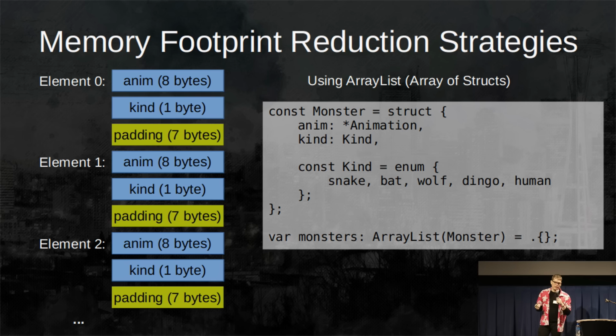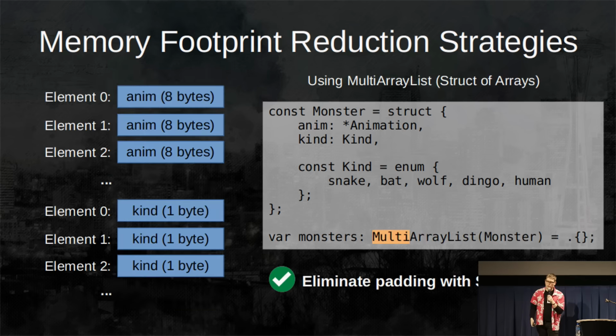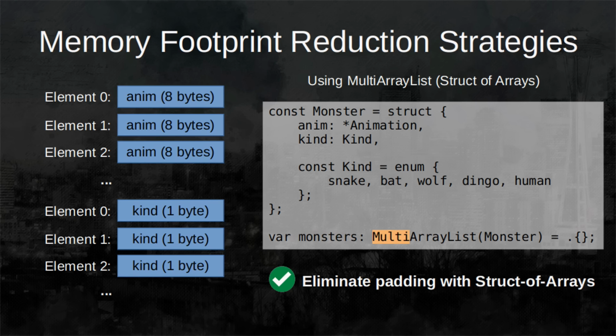But there's a really simple trick you can do. Instead of having one array where you have the struct as the element, you just have multiple arrays with each field as the element. So this is called struct of arrays. If your programming language lets you use a multi-array list, for example, that's a 5-character fix. Same API. And now the elements are right after each other. We have the pointer, pointer, pointer, pointer. Those are all 8 bytes aligned. No padding needed. Then we have enum, enum, enum, enum. Those are all 1 byte. Remember, 1 byte things don't need any alignment. So we just eliminated the padding by putting them in different arrays.